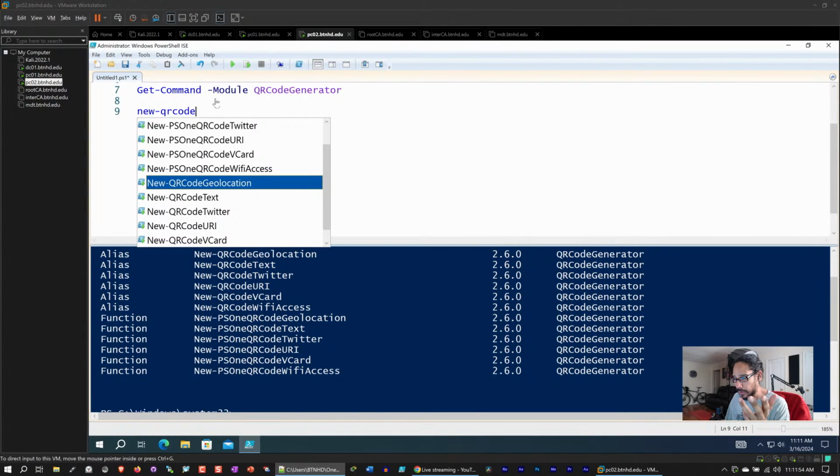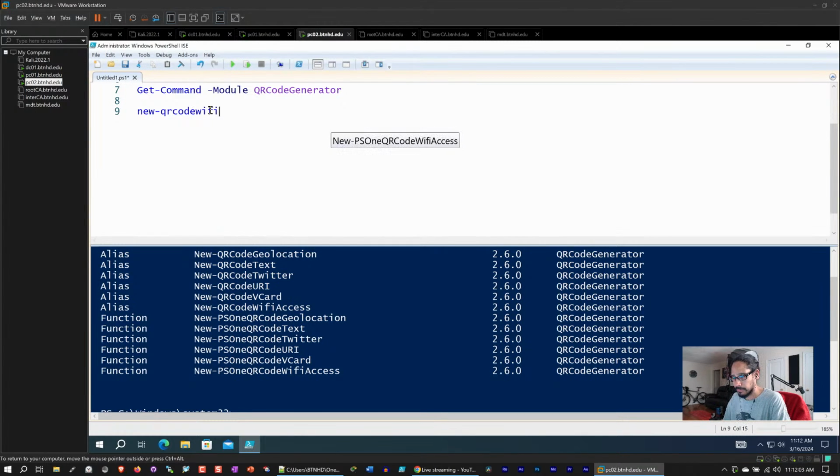I'm going to do the one-liner. The one-liner is super easy. The command that we're going to use would be New-QRCodeWifiAccess. That's super self-explanatory. Wi-Fi access, done. Now there's a couple of parameters.